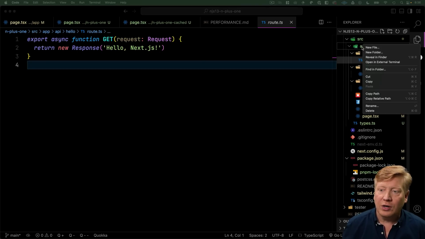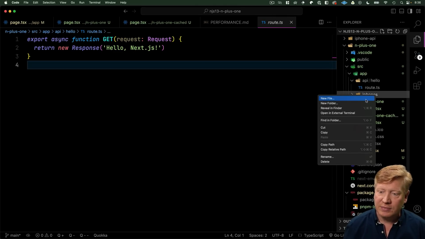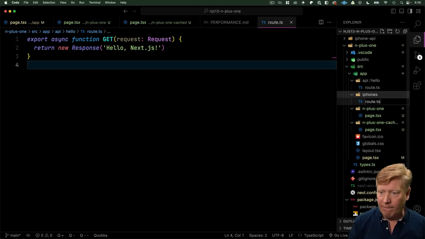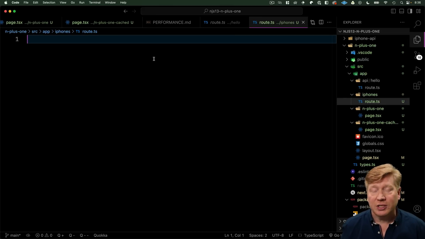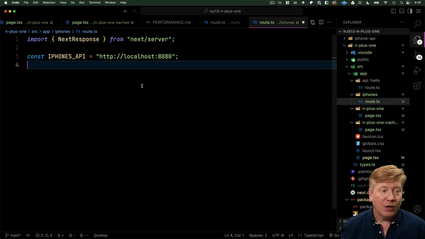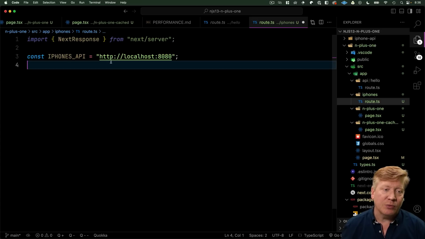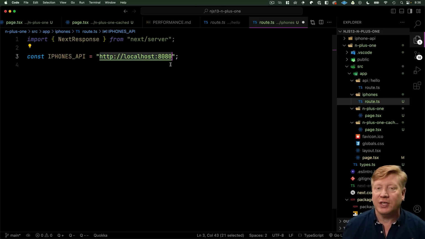So create a new directory called iPhones. And then in there, a route.ts. So this is a route handler as opposed to a page handler, which would be page.tsx. And we'll import NextResponse. That's going to give us an ability to quickly return JSON, and we'll give the iPhones API, which we'll say is going to be on 8080.